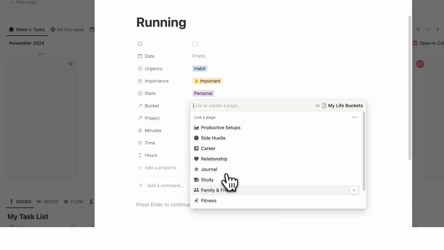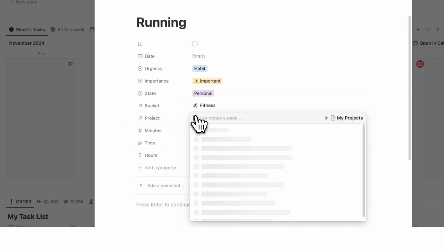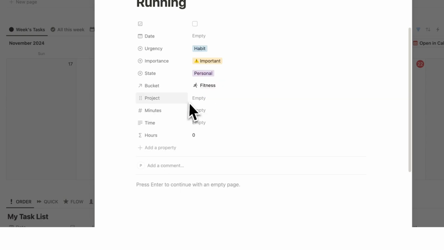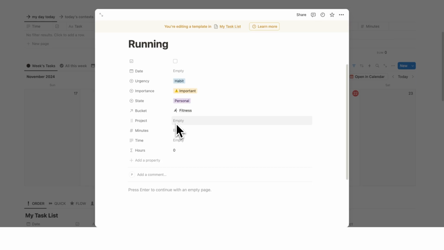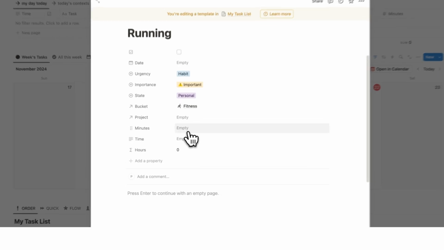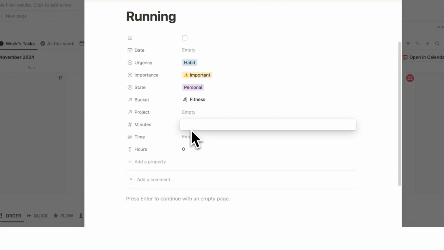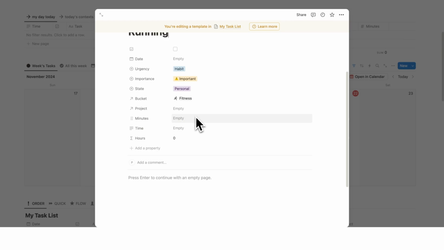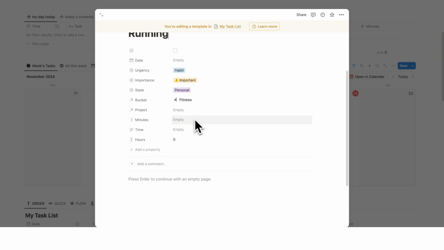So let's say that this is fitness and you can add a project. Maybe you're training for a marathon or something. If you don't have a relevant project, then don't feel the need to add one. And by default, let's say you run every single day for 30 minutes. You can type in 30 here, but obviously you don't have to fill that in. You can do that after you've gone for the run.